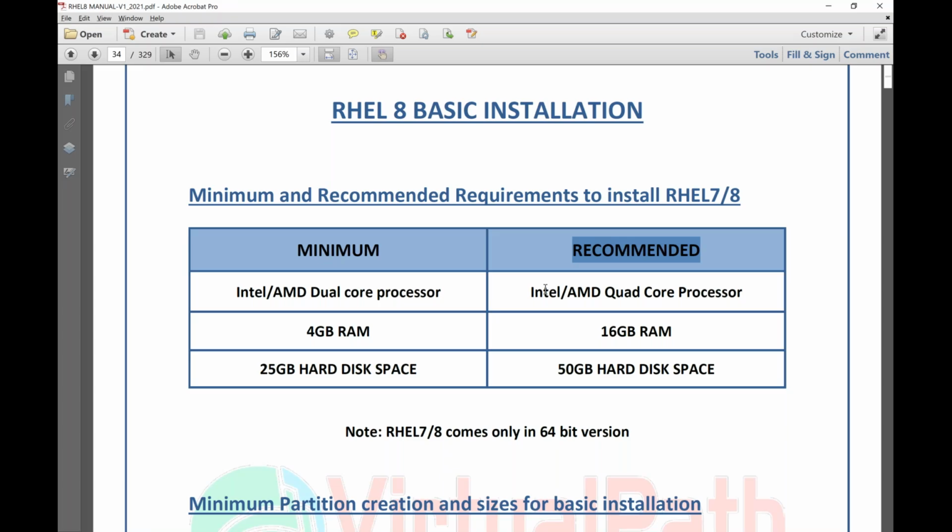Now, one more thing, guys. According to the hardware architecture or CPU architecture, software is created. And in CPU, there are two types of architecture: 32-bit architecture and 64-bit architecture. If you go with 32-bit, performance may be a little slow.